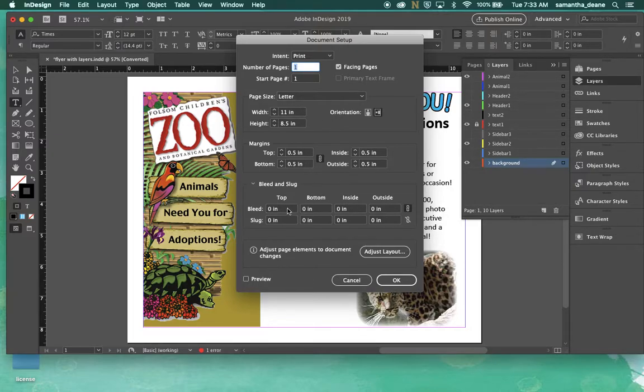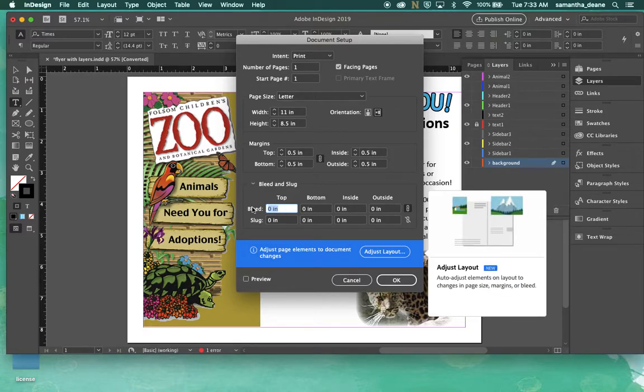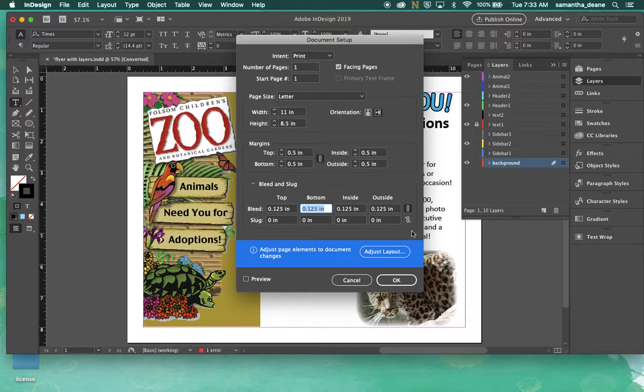So I'm going to put 0.125, and you can see that it's locked. So all of these are going to change at the same time. So if I press tab, you can see that they've all changed. They're all locked. So all sides, top, bottom, inside, and outside, are all 0.125. This one is detached. Detached means that these are not locked together, so I can change the slug differently.